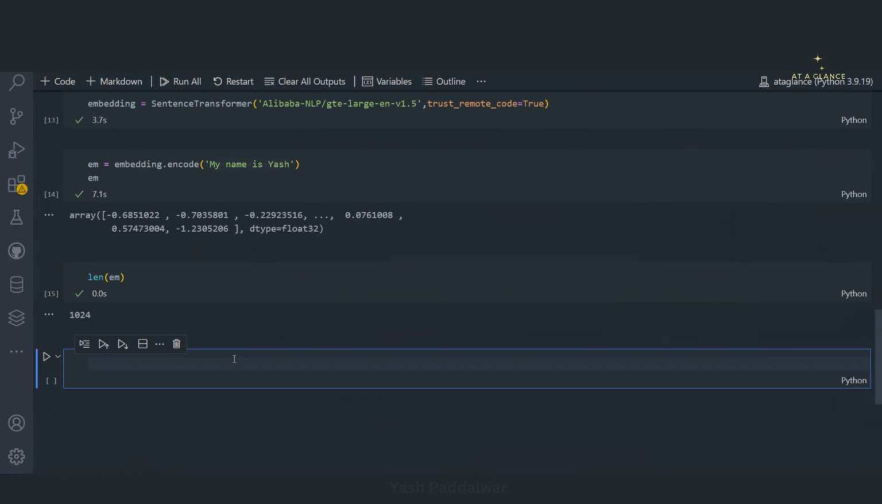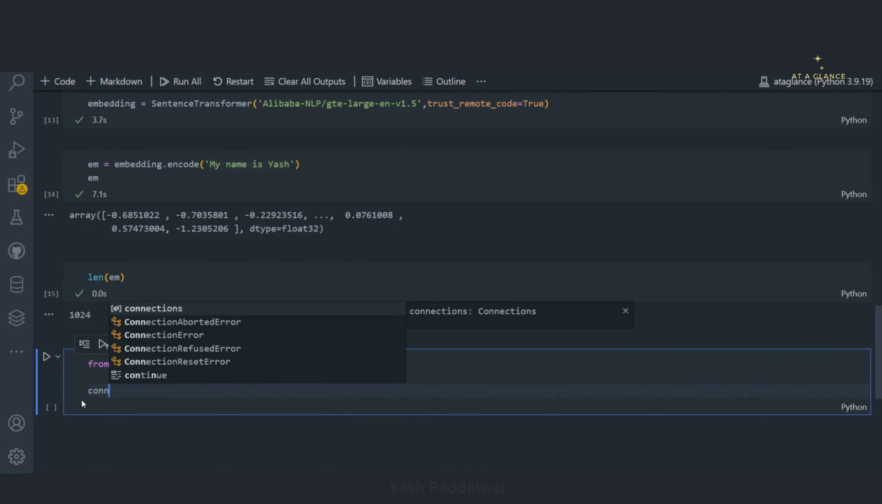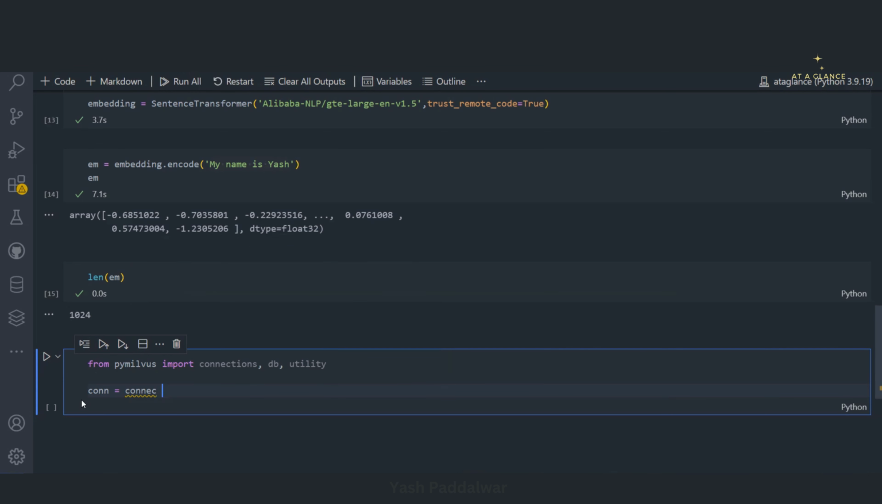So as per the hierarchy that I have told you, first comes the database. So the very first thing that we have to do is create a database. For creating a database, we first have to utilize the PyMilvus library. So I'll write the code: from pymilvus, we will import connections. Then we'll also import db, and then we'll also import utility. So first we'll create a connection with the help of connections.